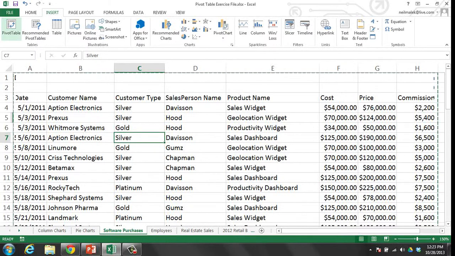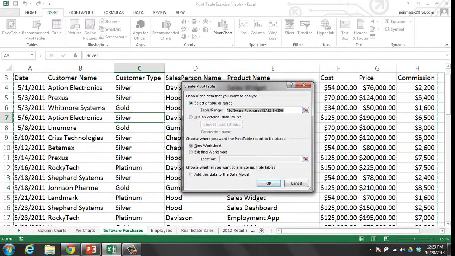It opens up a dialog box that asks me the question whether I've got all the data selected that I want to create a pivot table from. And secondly, it asks me the question, do I want to put this on a brand new worksheet or do I want to put it into a worksheet that already exists? I'll go ahead and choose brand new worksheet and click OK.